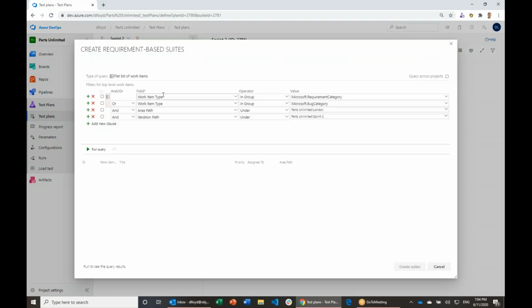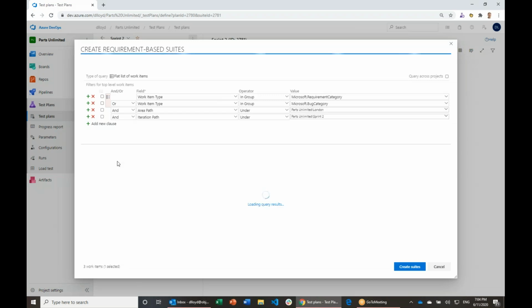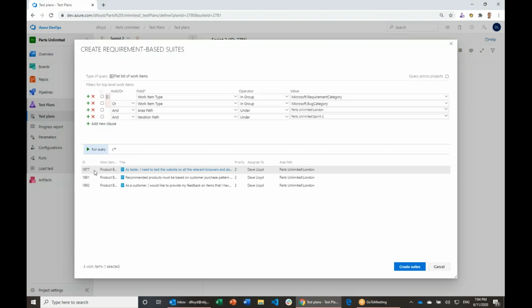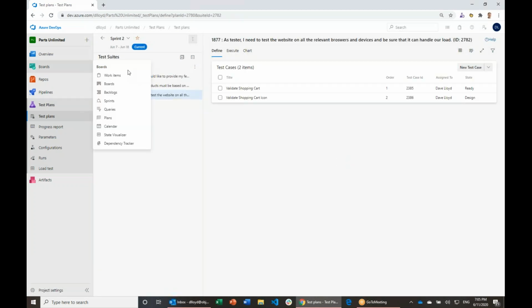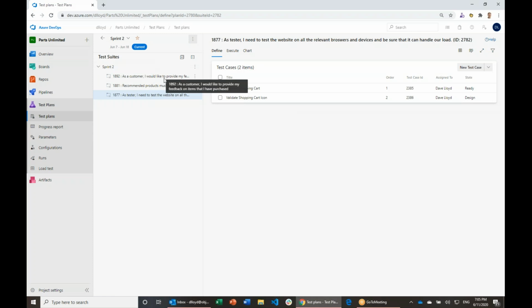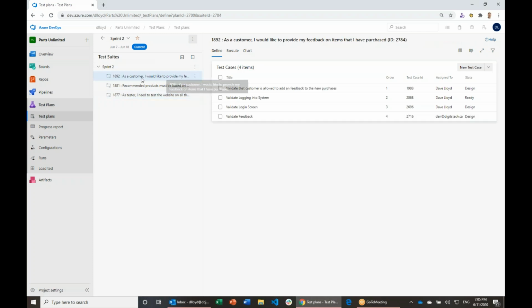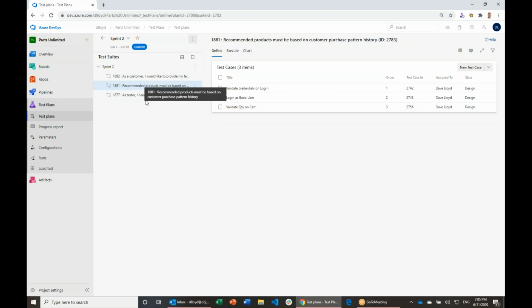What it's going to do is bring up a little query engine that says, okay, I'm looking for work item types that are either requirement or bug, that are for the London team, and that are for sprint 2. If I run that query, here's everything that we said we would do in sprint 2. I've got 3 stories here, and I'm just going to pick them and say create suites. So it just brings my stories into the test plan. Now I'm specifically saying that in this test plan, I'm going to test these 3 stories. They're the only 3 stories in my sprint.